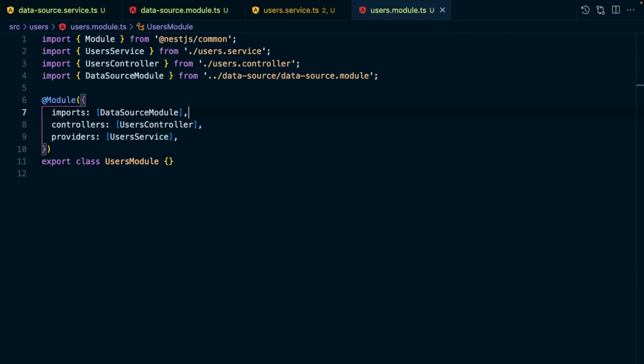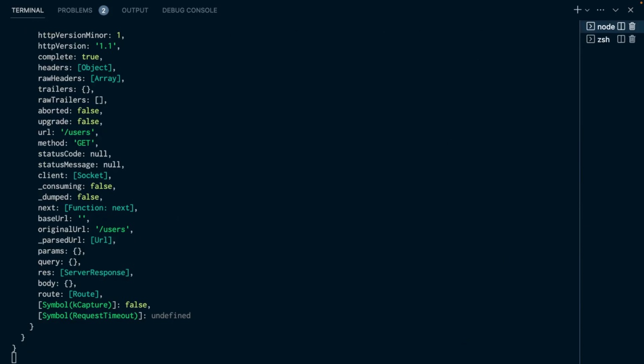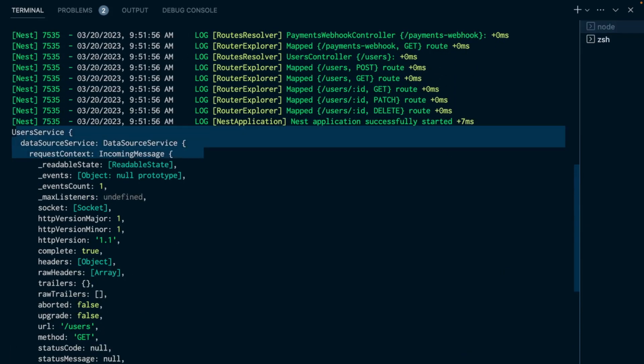Perfect. With our application running in the background, let's open up our terminals and use curl to trigger a GET HTTP request to the /users endpoint. Next, let's switch to the other terminal window, and as we can see there, the data source service was logged to our console, containing the actual request object as a request context dependency. Great. So far, we made our data source service request scoped, and we also injected the request object through the constructor. But none of this was new yet.